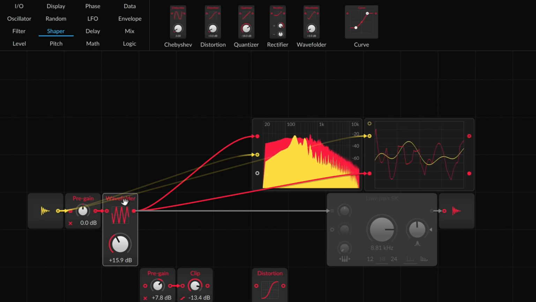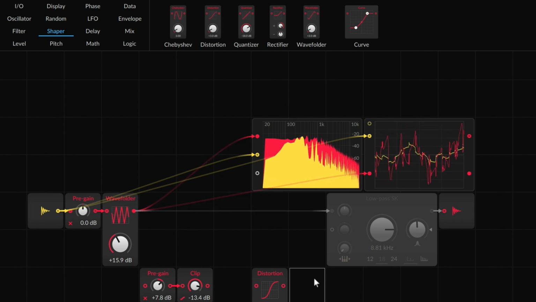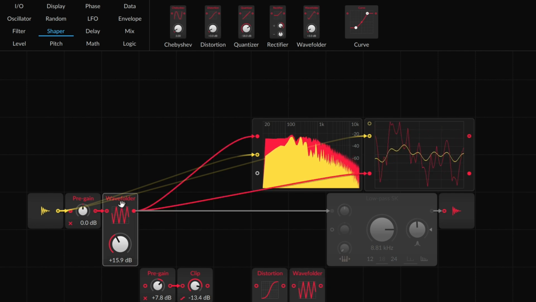I like that version. It sounds a little extreme, but kind of fun. I'll go ahead and keep that.